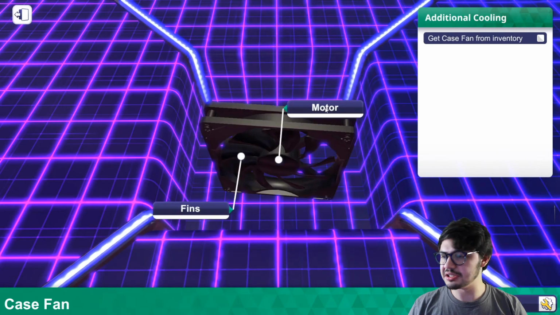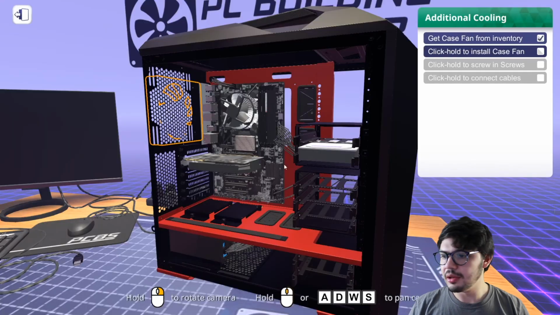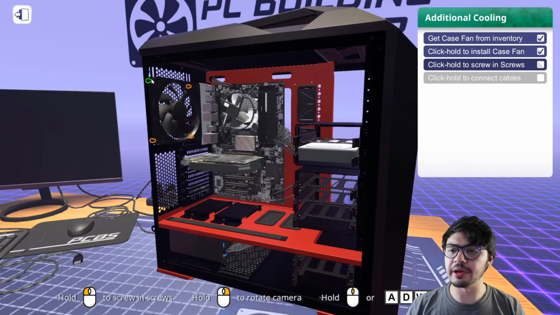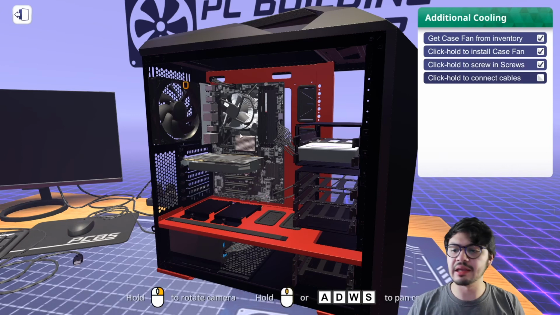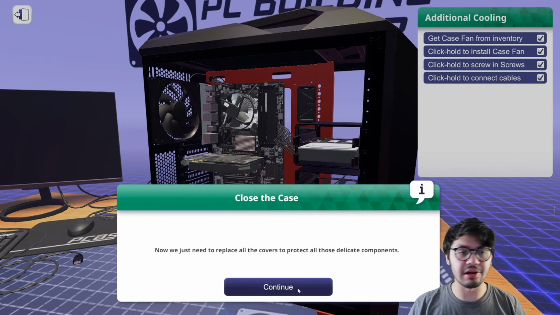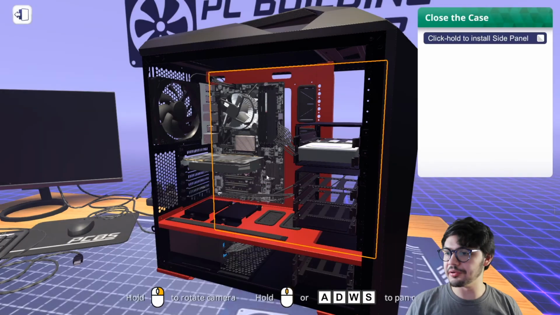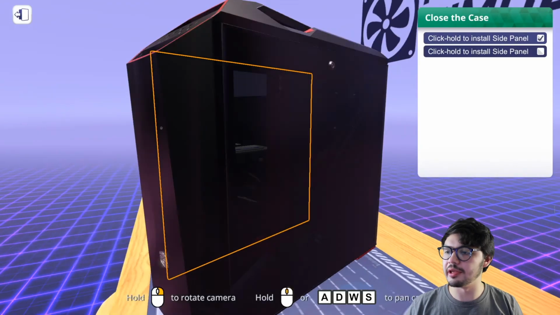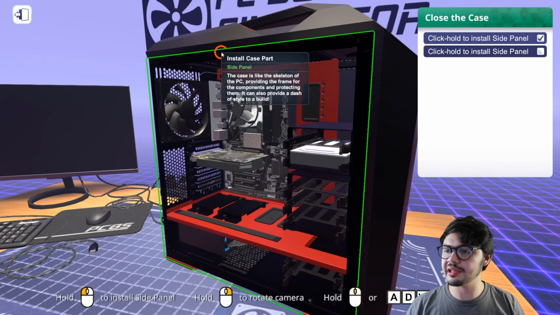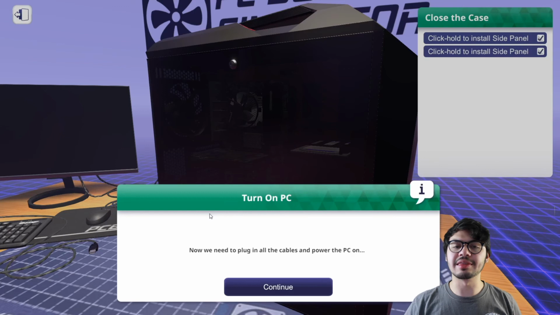Now finally, additional cooling. This is for if you're running higher end computers where the CPU and GPU can get very warm and end up creating a lot of heat, which can cause an overload. So let's go ahead and finish off by installing the outer sheets of the tower, and like that we can go ahead and start our computer.